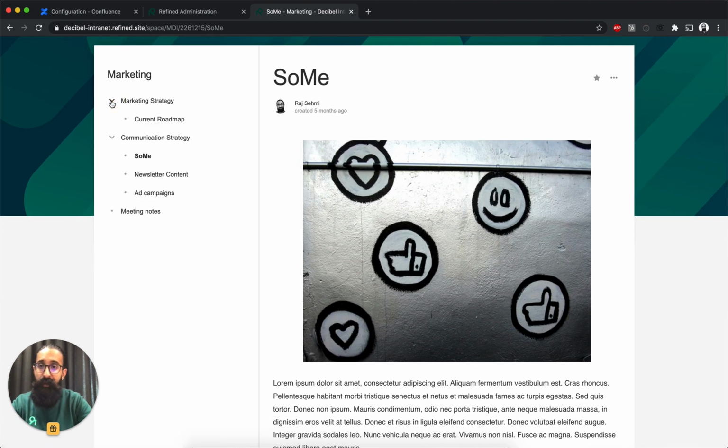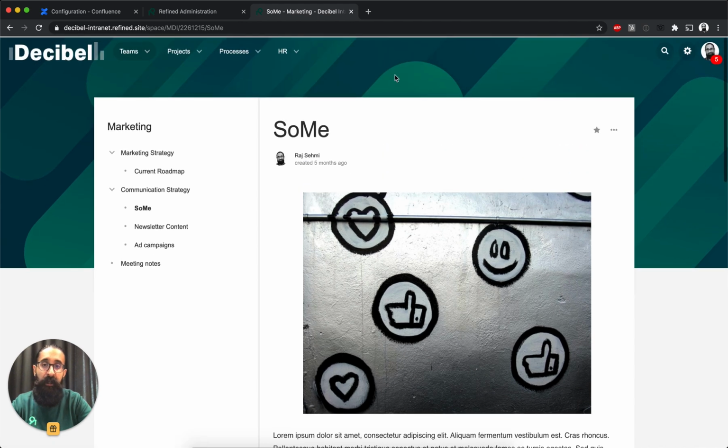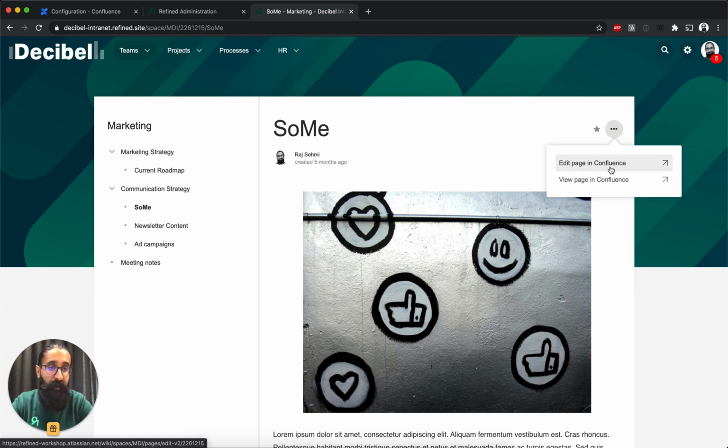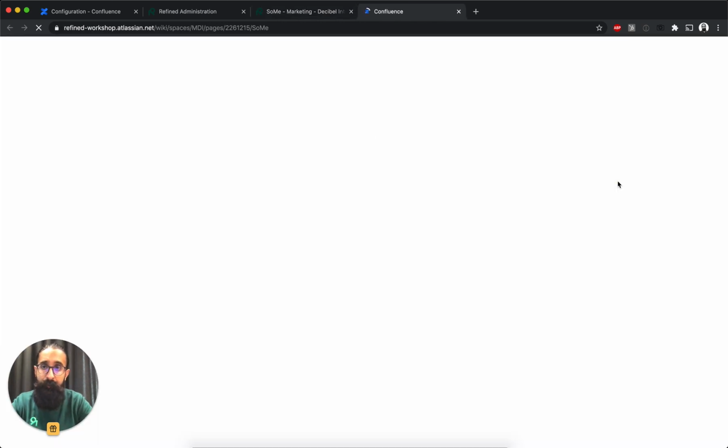And the page tree, of course, is a direct reflection of what's been set up on that space in default Confluence. And for me, who's logged in as admin here, I see the three-dot menu. And if I click on that, I can either edit or view the page in Confluence. So I'll go ahead and view this.